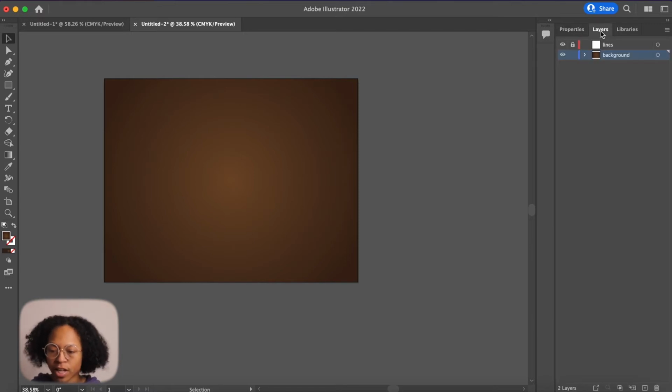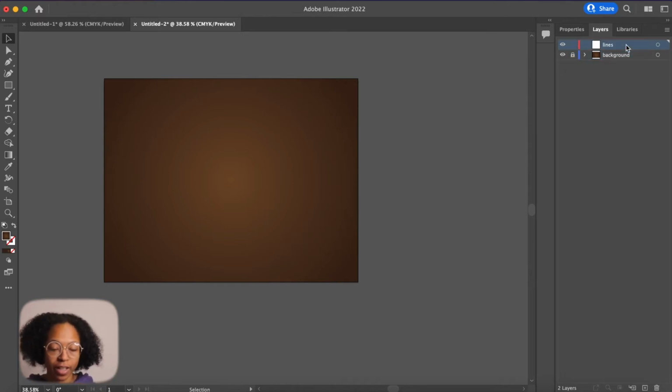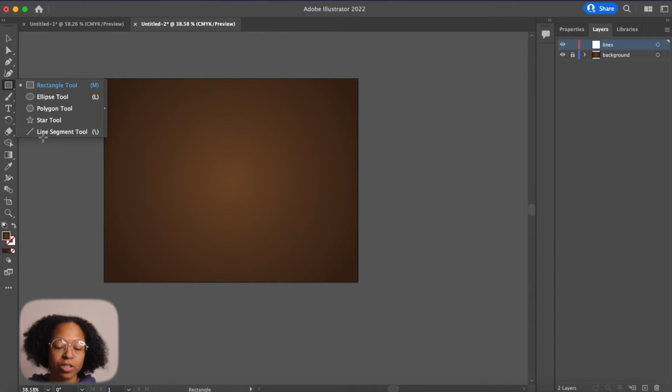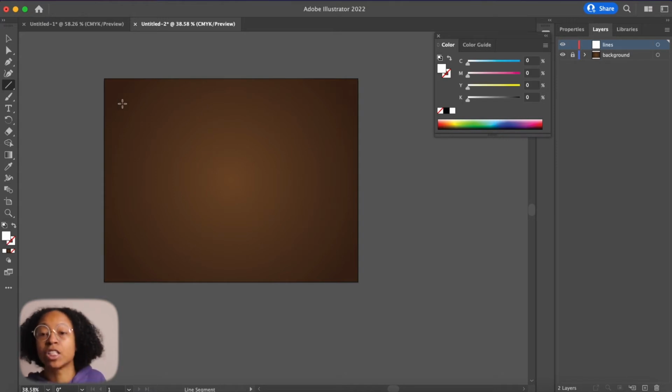So just go back to your layers, lock the background layer, and select the lines. Make sure you're on the upper layer now and your bottom layer is locked. We're going to come over to the rectangles or any of the shapes and grab that line segment tool. I'm going to make my lines white so that we can see them. I highly suggest making your lines white as well, so that you can see it while we're creating, and of course you can change the color of the lines at the end.